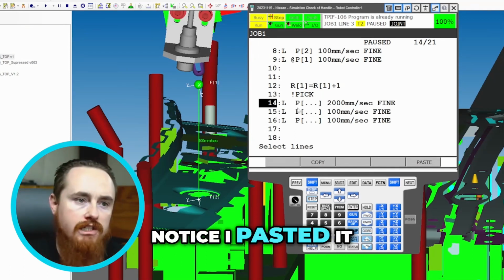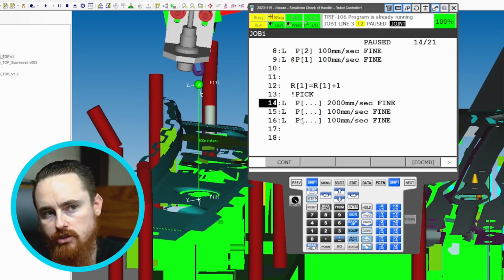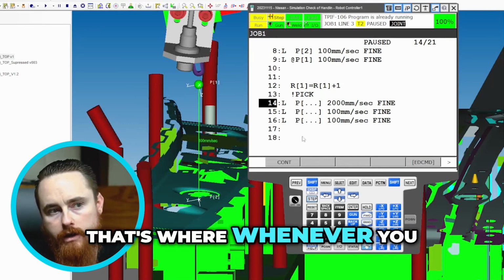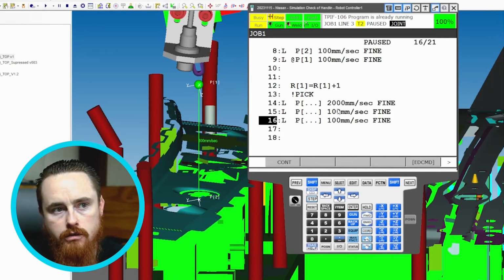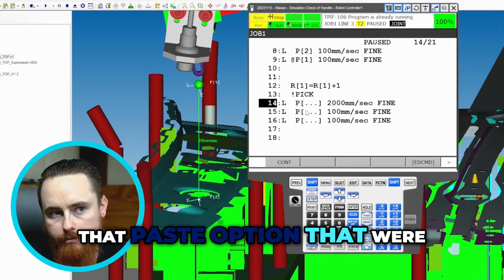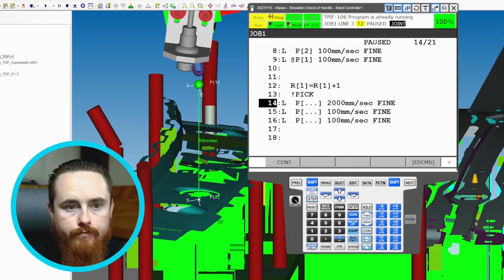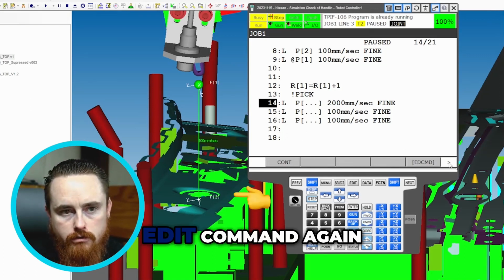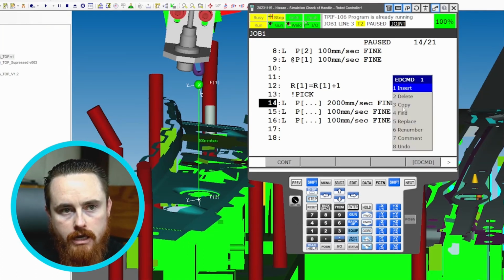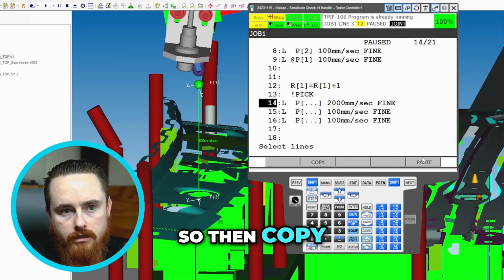Okay, notice I pasted it and it pasted without positions. That's where, whenever you do paste, that option of what you paste matters. Because that paste option, they were just there a second ago. Instructions. Edit command again, edit command, so then copy, then paste.